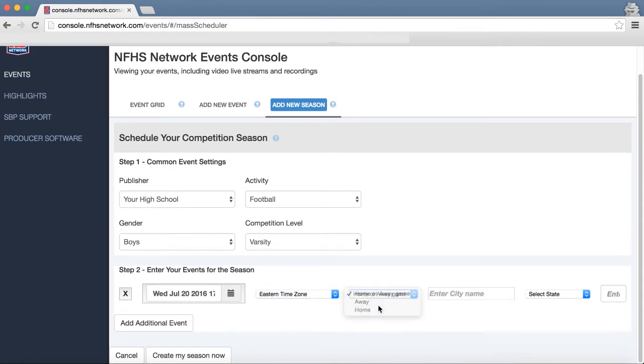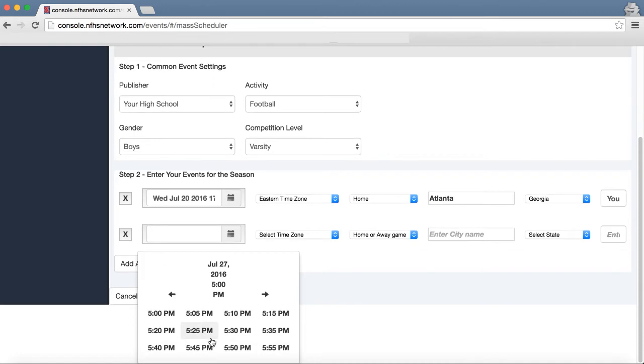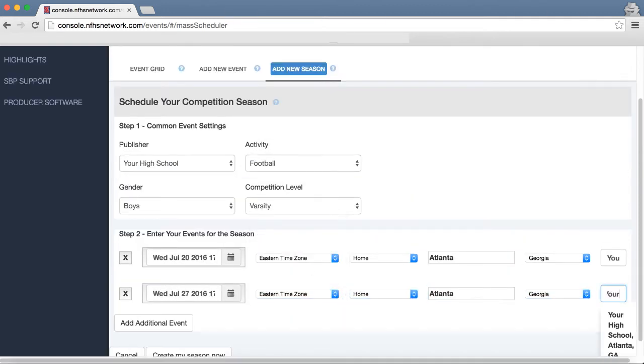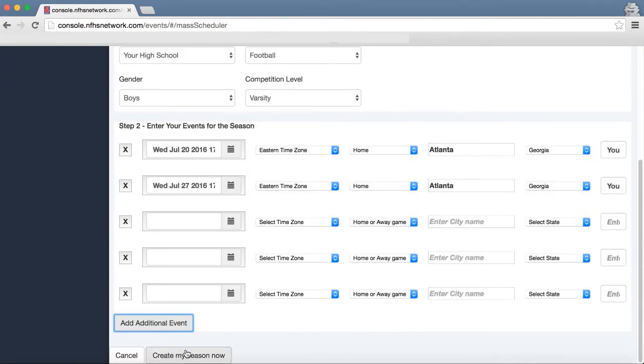Then, select if the game will be home or away. Enter the city of where the event will occur, then select the state. Finally, enter the opponent or participant of that game. Click Add Additional Event to add more events to the season. Repeat those steps until your schedule is complete. Then click the Create My Season button.